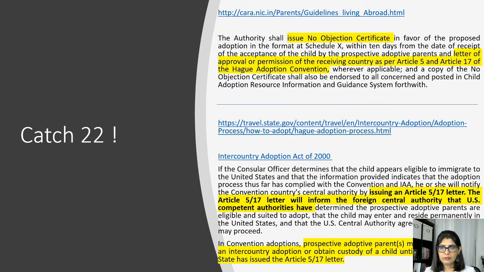So as per CARA, you can apply, and CARA was the first authority I reached out to when I started the adoption process. I even visited CARA because I come from Delhi. It was much easier for me to just go there in person and talk to the social workers there, and they said I can start the application process. What they forgot to mention was about this Article 517 of the Hague Convention.